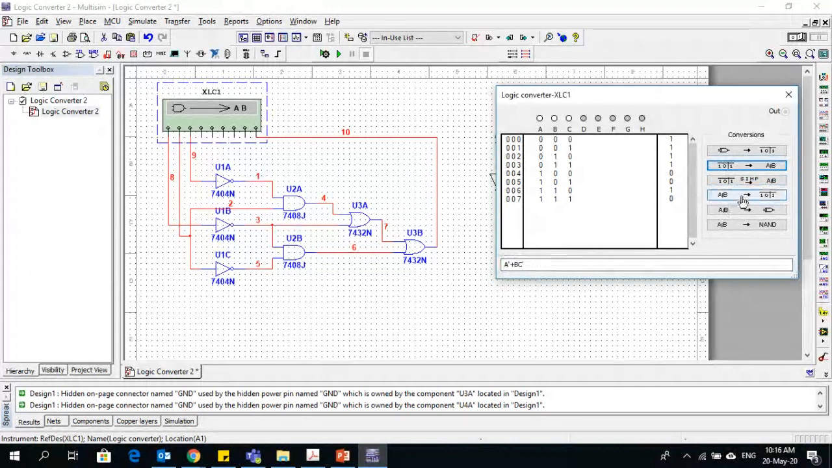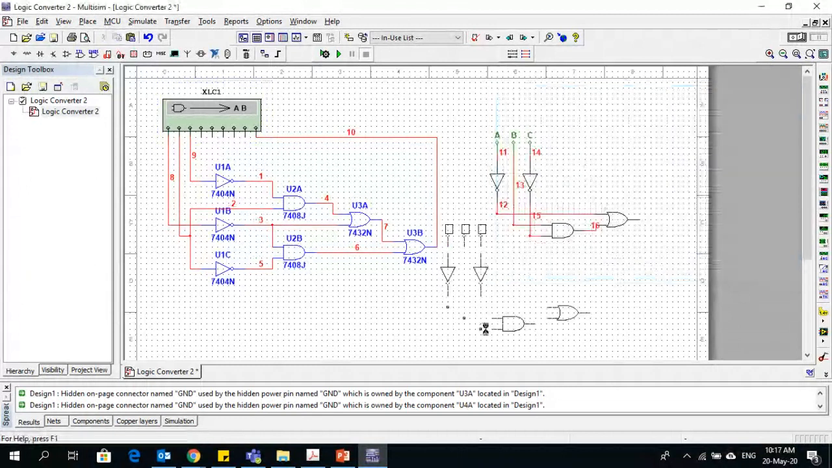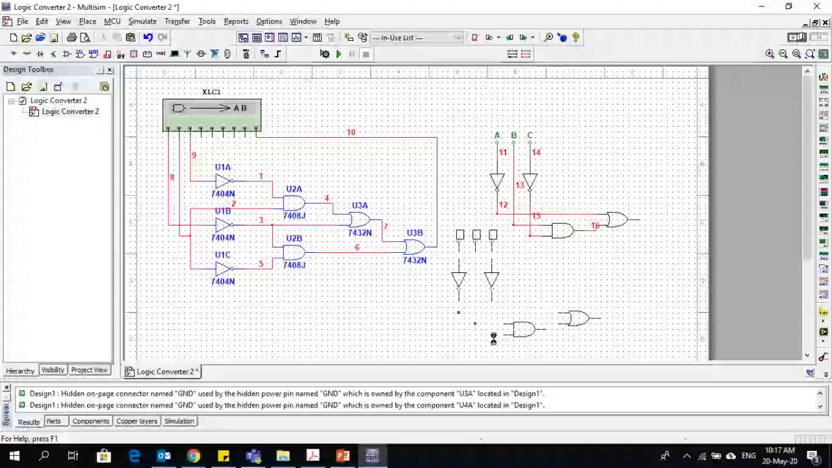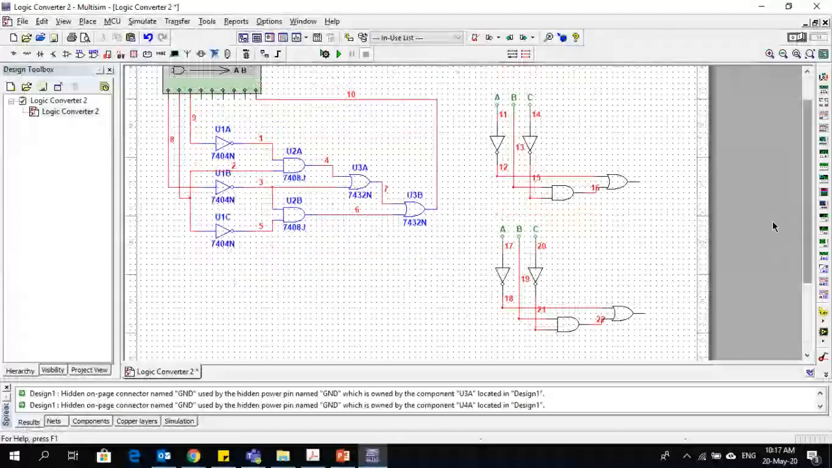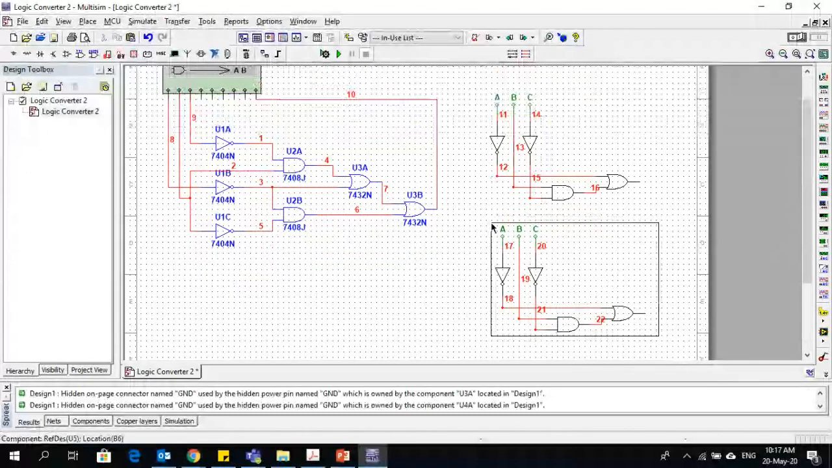Now if I want to make a circuit based on this simple logic expression, I need to click this button here. When I click this, it's processing to generate a circuit, and you can see this circuit is the equivalent circuit. When I click it, it will come up here. It's the same as I already pasted here before, so I will just delete this.